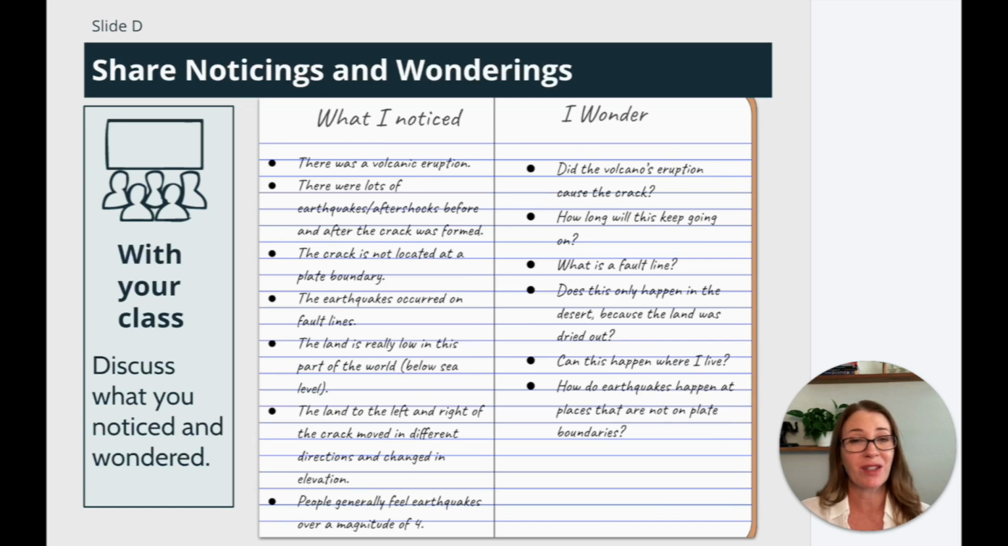Your class then discussed what they noticed and wondered and shared out what they wrote down in their T-charts. So let me go through some of the common things that are shared out. Number 1, there was a volcanic eruption. There were lots of earthquakes and aftershocks that occurred before and after that crack formed. The crack is not located on a plate boundary. The earthquakes occurred on fault lines. The land is really low in this area. It's below sea level. The land to the left and the right of the crack moved in different directions and also changed elevation. And also people generally feel earthquakes that are over a magnitude of 4.